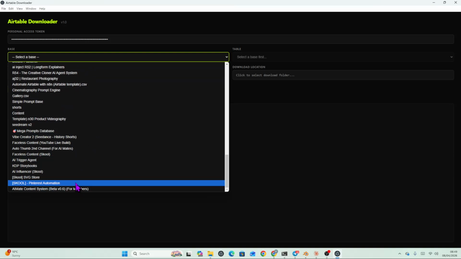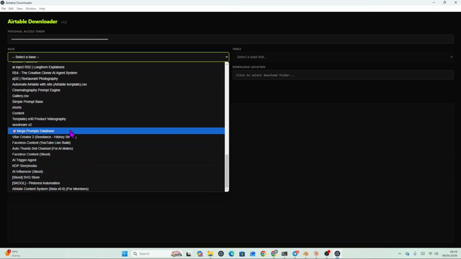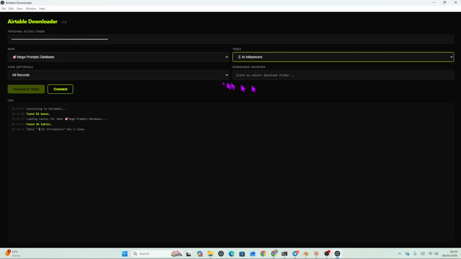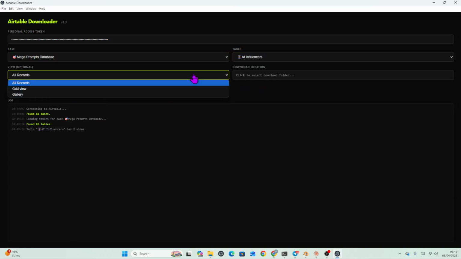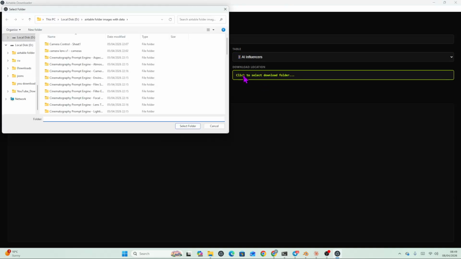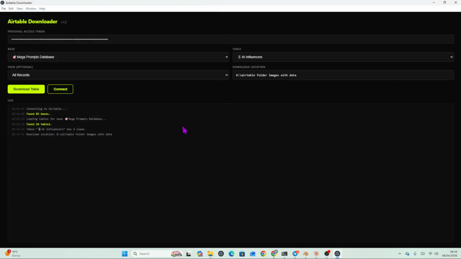The log shows it connecting to Airtable and finding your bases. The base drop-down loads all your Airtable bases. You can see everything from your workspace here. Scroll through and pick the one you want to download. Select your table, then choose a view if you want to filter the records.